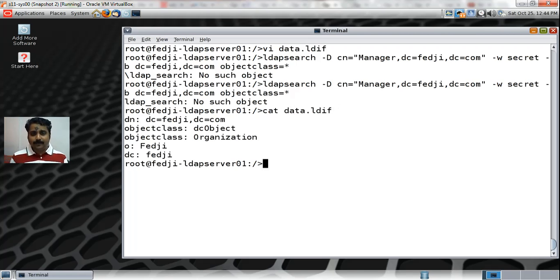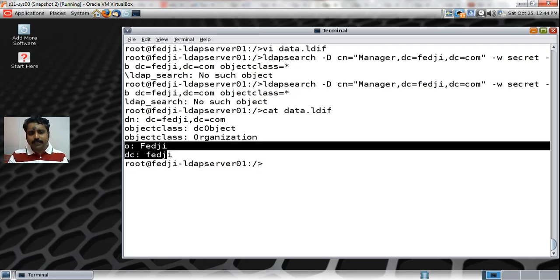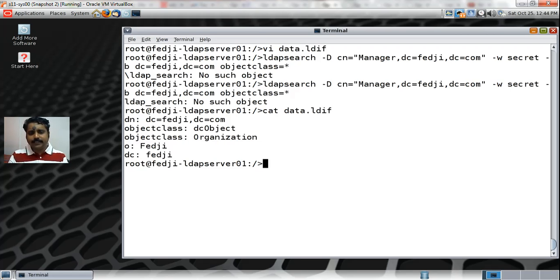What am I doing? I'm saying dc=fetg,dc=com. That's a branch. I want to add two attributes for this branch. One is o, the other one is dc. o is fetg, that is, organization name is fetg, and dc is the domain component name. Domain component is nothing but the name you specify here. Since these two attributes are defined under the object classes dcObject and organization, I have to mention that as well. Once you do this, I run the ldapadd command.